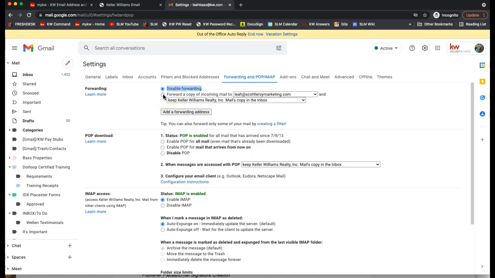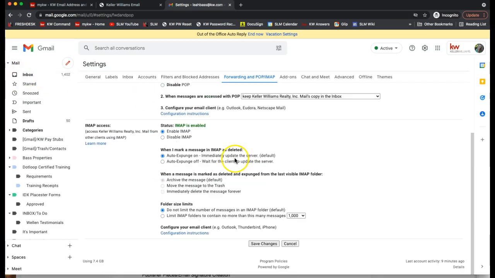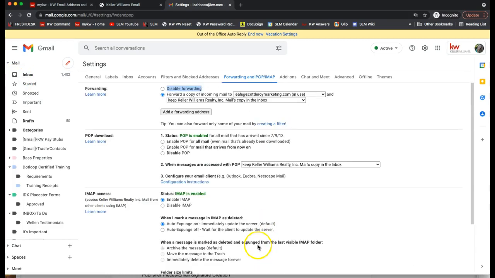Now, of course, you can set up forwarding. If you want your KW email to forward, you would select this and click save at the bottom. All right, in this case, I do not. I don't want my KW email to forward, so I'm going to keep that disabled. I'm just going to make sure I'm adding the forwarding addresses for my other team members. And once I have that done, now I'm going to filters and blocked addresses.